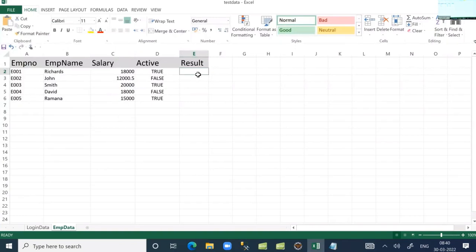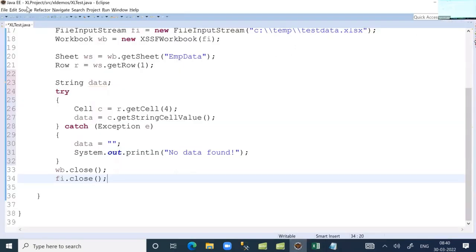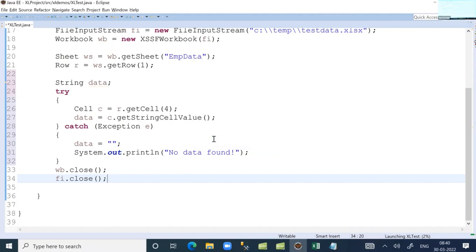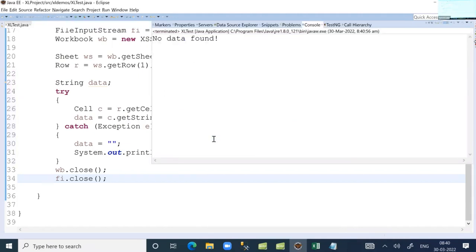Is any data available now? No. Earlier, when I ran the same code without implementing the try-catch mechanism, we were getting a null pointer exception. Now see, the exception will come, but because of the try-catch mechanism, it will go and run the code inside the catch block. No data found.